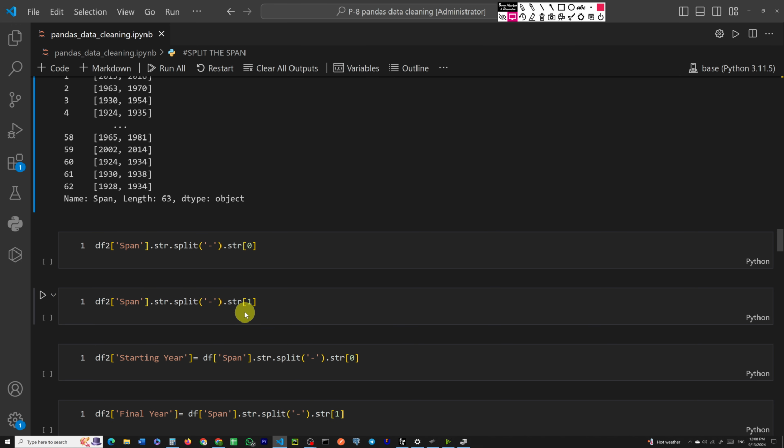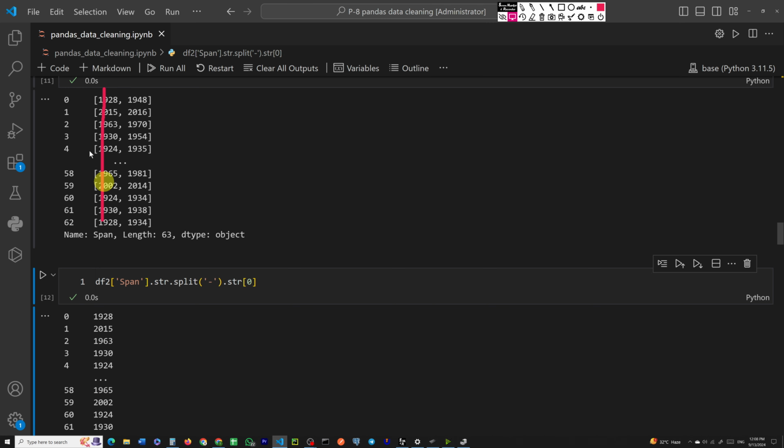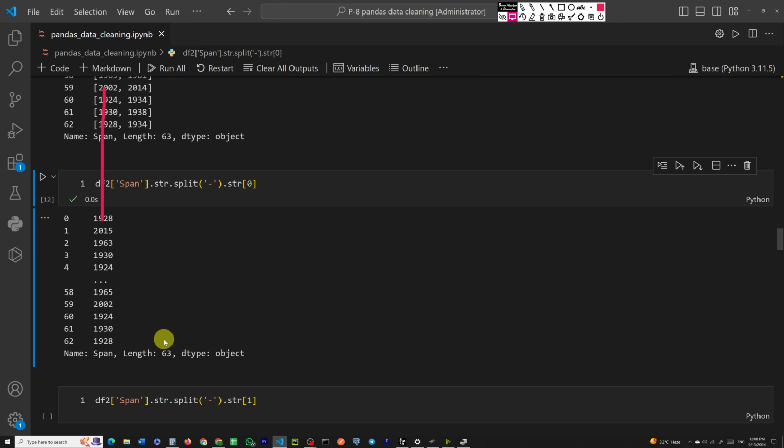Now I want to collect only the starting year. Then in this string I need only the first index. Now I write this string and write this 0. 0 means first element and 1 means the second element. Now I am running it. Look here, I found this first column, 1928, 2015. It is the starting year.